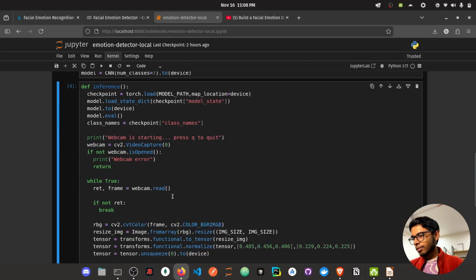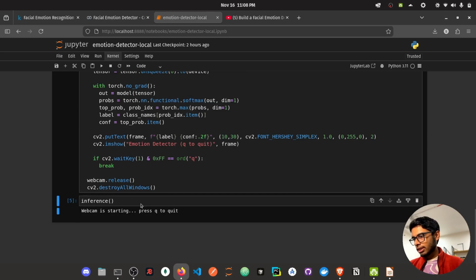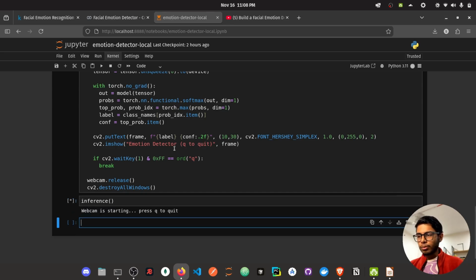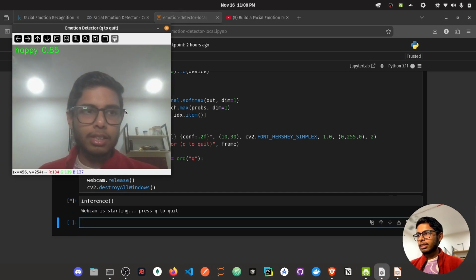And then this is the main function that is responsible for opening the webcam using OpenCV, and then running the inference on it and all the stuff. So if I run this inference, it will start my webcam and it will work just like I had demonstrated in the first video's demo. Okay. As you can see, it is working. It is saying I'm happy right now.